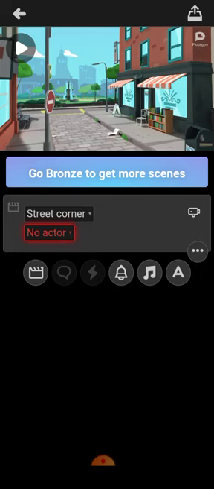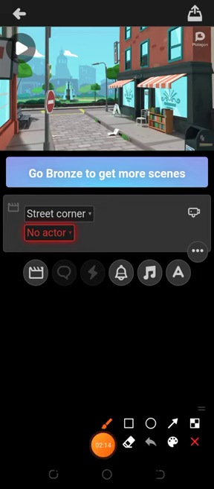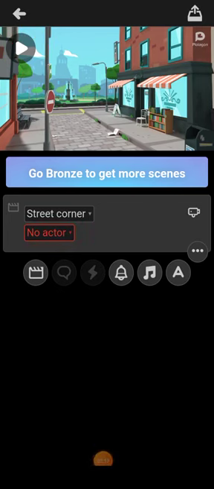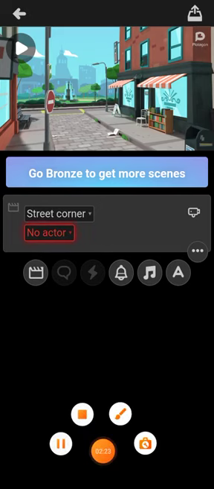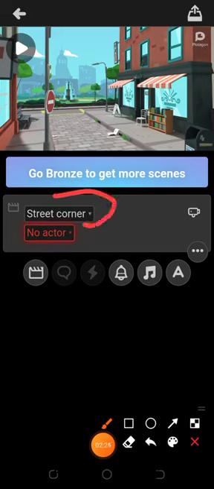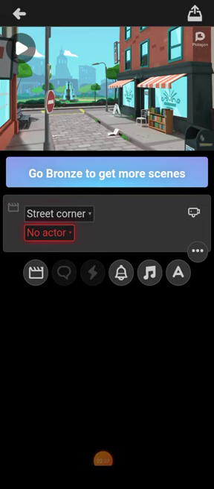So let me introduce you to each and every one of the icons. So this icon right here is the play icon. So once you have started writing, that is the play icon that you're going to click to preview your work. So the next one right here is the scene. So for now, we are in the street corner.